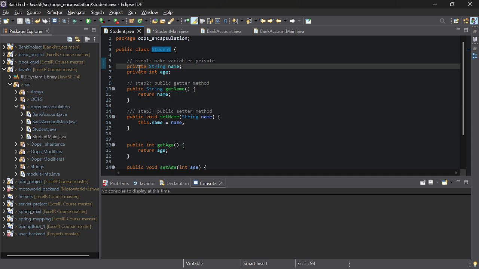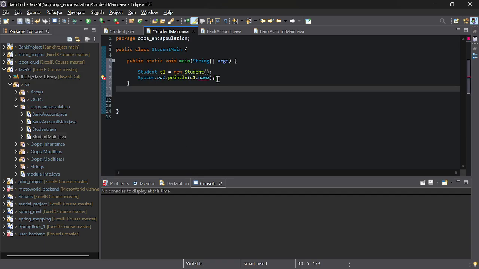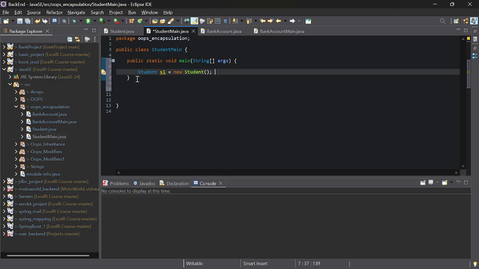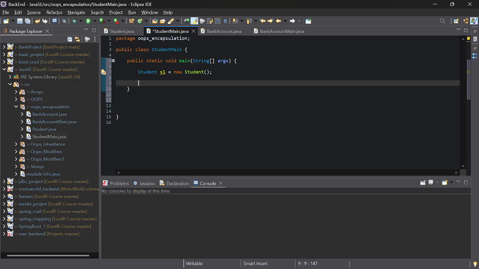Okay, we can't access those data members directly. For that we have created getter and setter methods. From those we have to access those data members. First let's set the values, then we will access them using the methods.